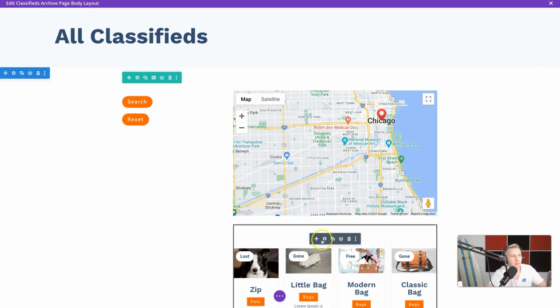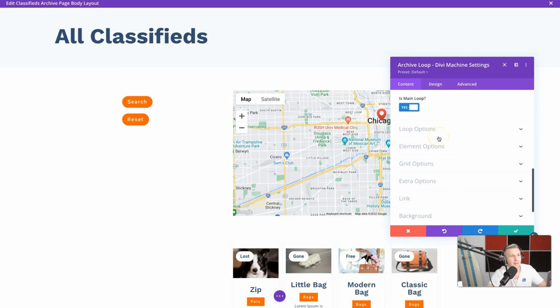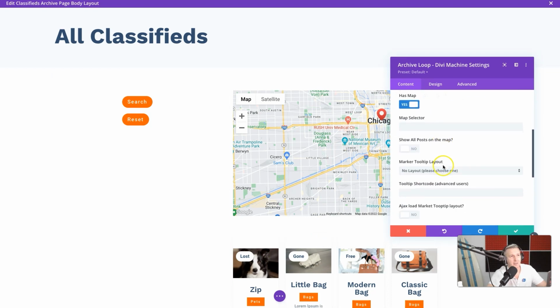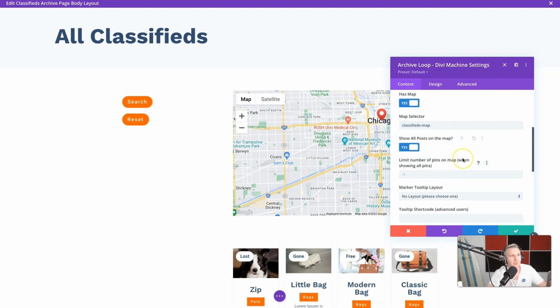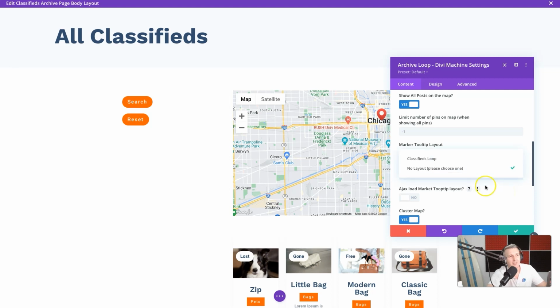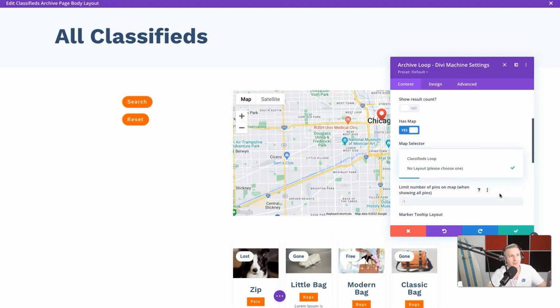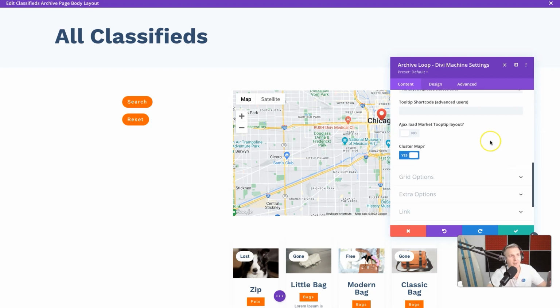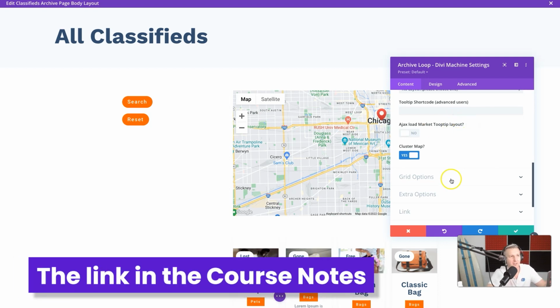So I'll come back here to my archive loop. I'll go back down to my element options, my map selector. I will put that in there. And then we'll say, show all posts on the map. Absolutely, we do want to do that. You can even change things like the tooltip when you're hovering on a pin on the map or anything like that. So it really is quite flexible as far as that goes. And there's a lot of options, but if you do want to learn more about all the things you can do, check out the documentation at help.diviengine.com.